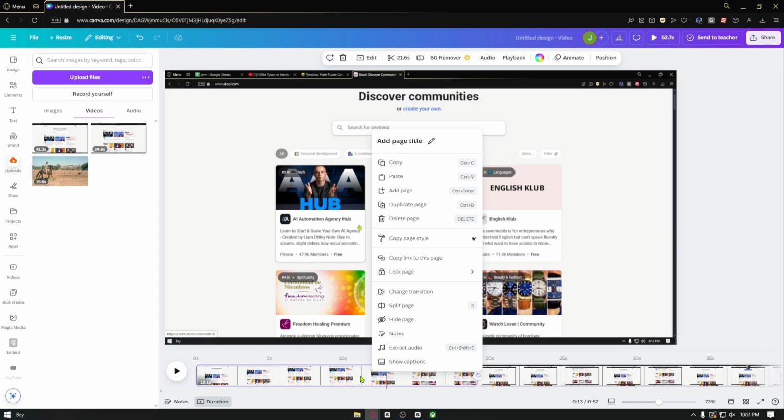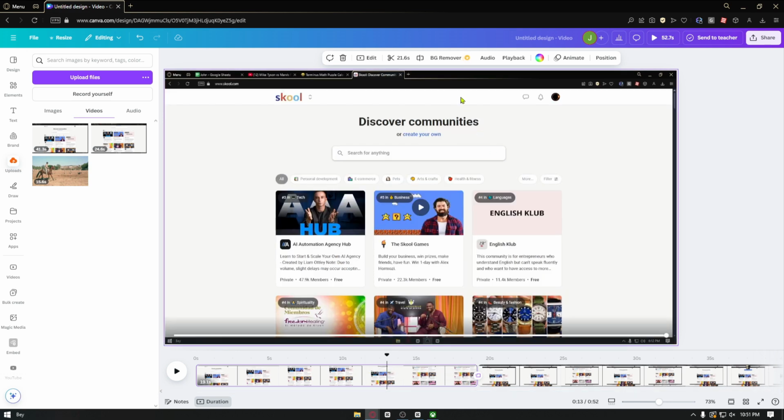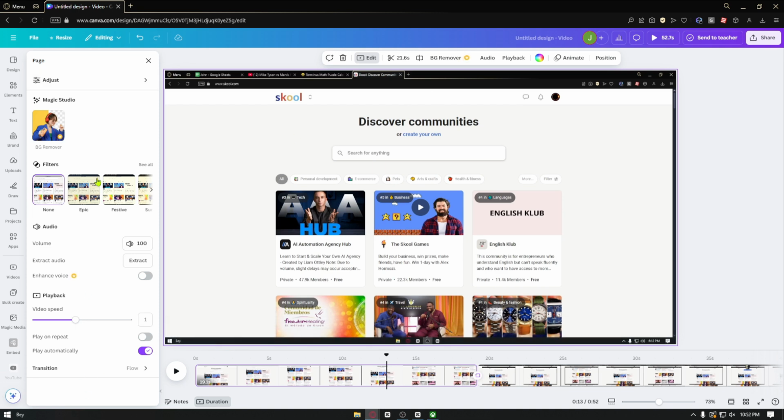To do that, you can just go ahead and click on your video, and right after, you can right click on it, or you can see the pop-up menu right here above your screen. Once inside, you want to click on edit, and this menu will show up. From here, we can do a lot of things. If you're editing something like a person, you can remove the background of that specific video by clicking on the BG remover, which stands for background remover.